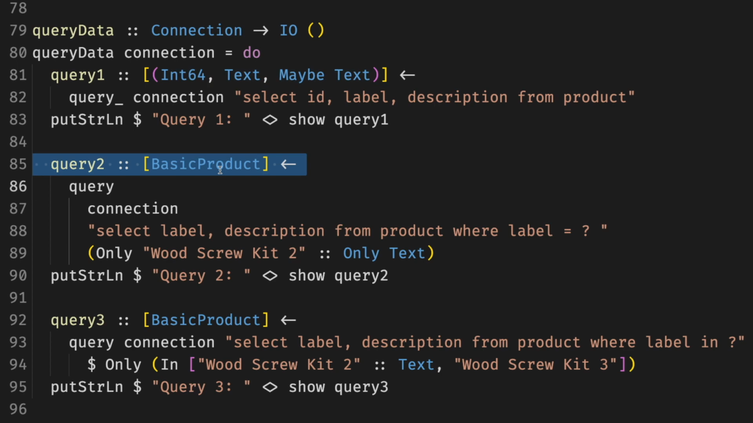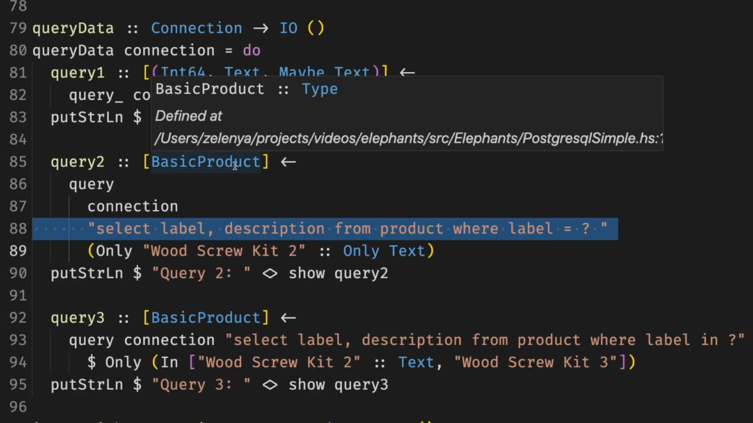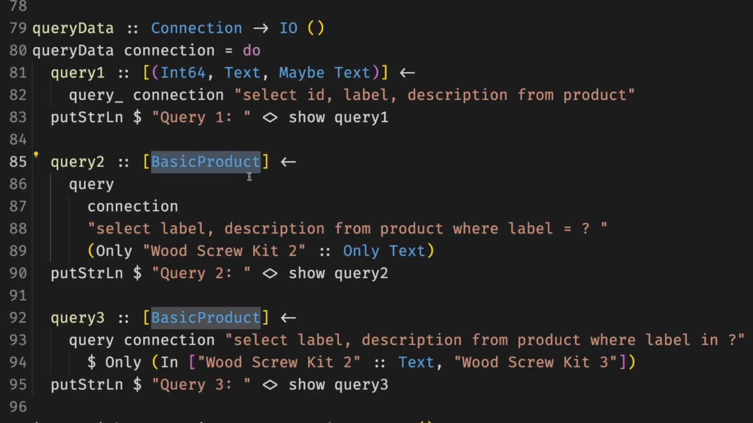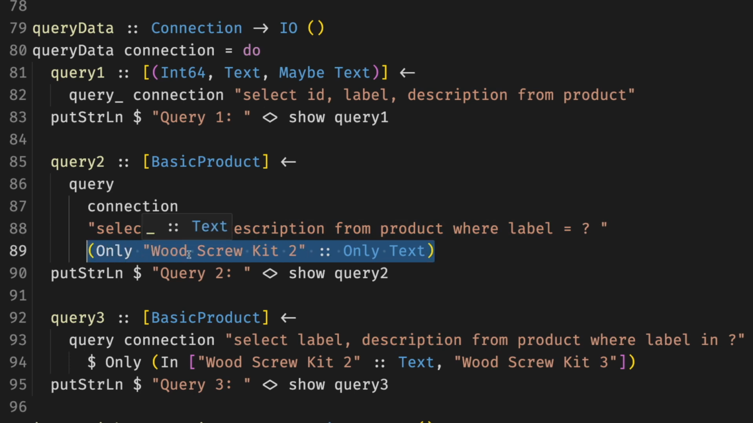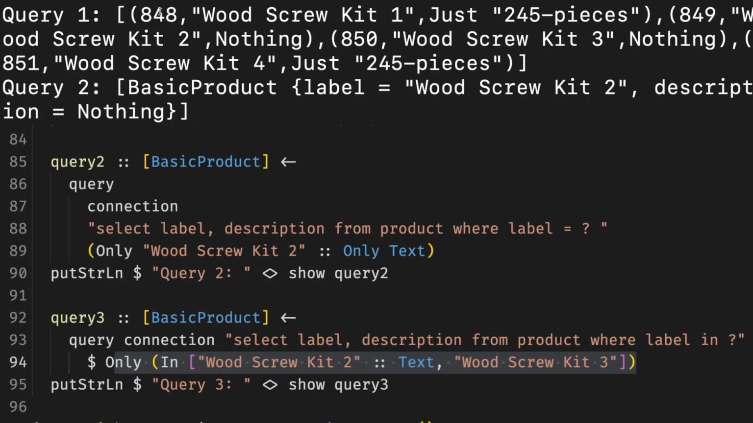But we can also specify a record return type, if we derive FromRow. Recall that we already did this. For example, we can return BasicProduct, the one that has label and description and no IDs, and filter for the label by passing one parameter, which is in this case this specific crew kit, wrapped in Only because, as a reminder, there is no tuple of 1. If we want to, we can use the IN clause, and the library provides a dedicated wrapper for the IN clause. And we can verify that everything is working.